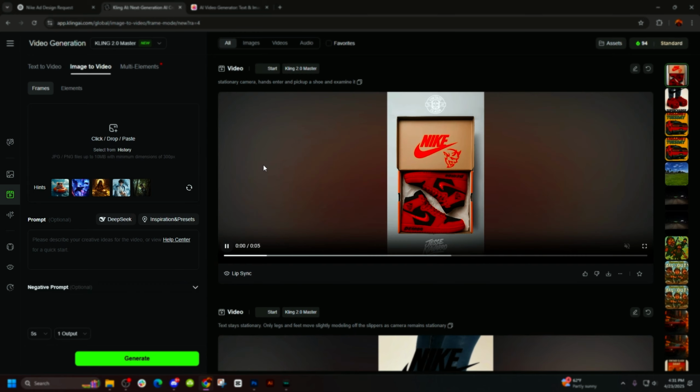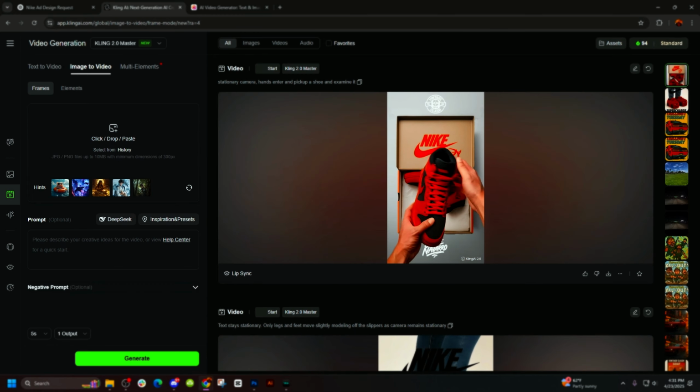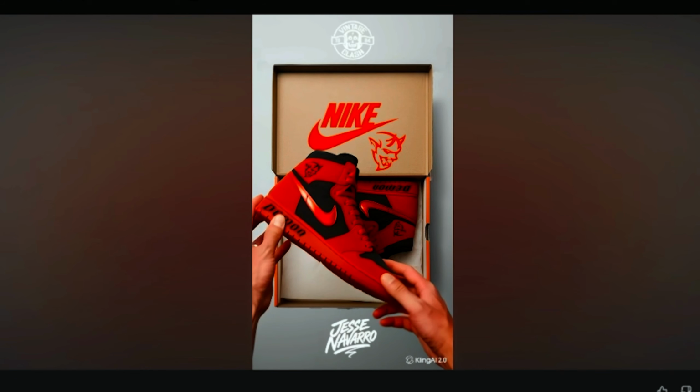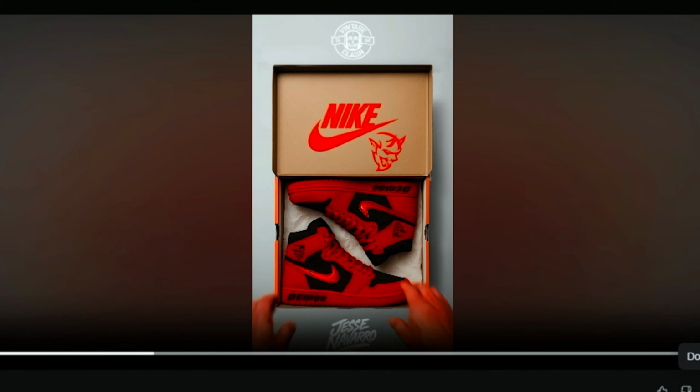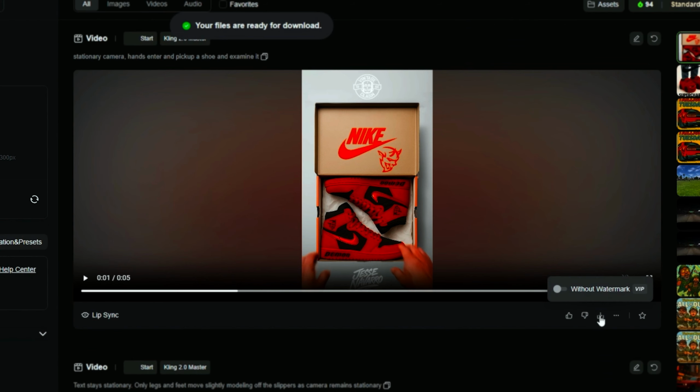Check this out. Now, I wish I had enough credits for 10 seconds. Look at that. It's hands entering, picking it out of the box. I don't know if you guys notice it. Watch it the next time around. Takes the shoe out. It bumps into the other shoe, kind of jolts it a little bit. It looks so real. I couldn't believe it. Had to save it right away. That's going to go up on the gram.